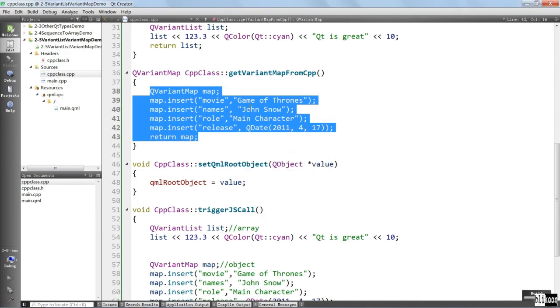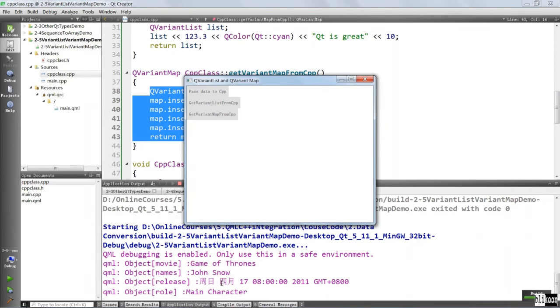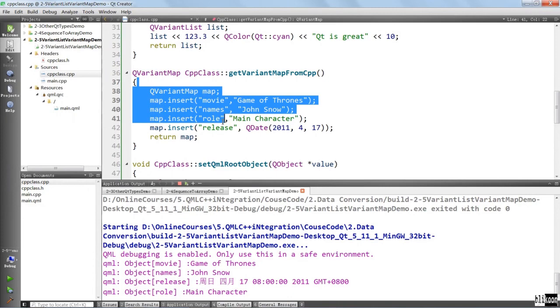Let's run the application. We should see movie data. Let's do this. You see that the movie is Game of Thrones, the name is Jon Snow, and things like this. It really is easy to do. You just need to remember the data types and how they map together from Qt to C++ and vice versa.